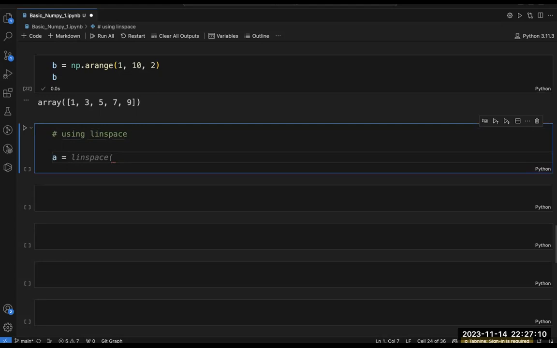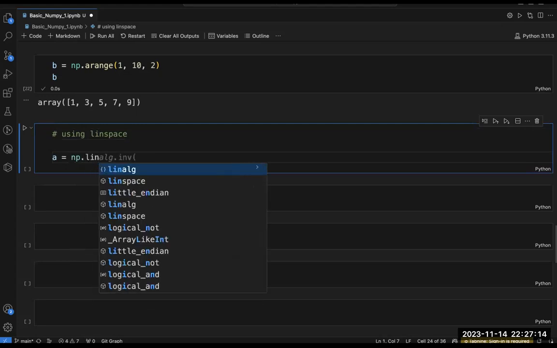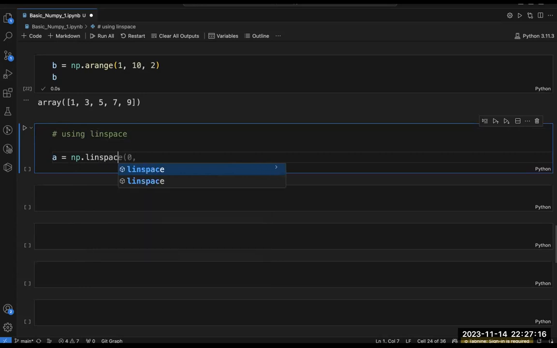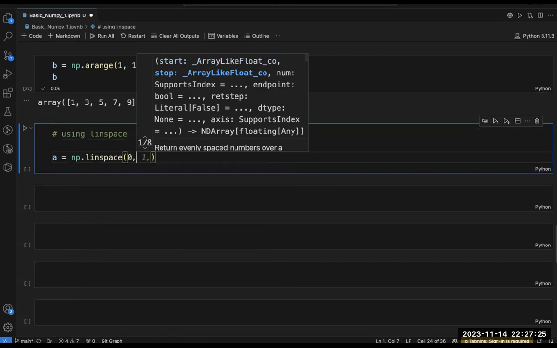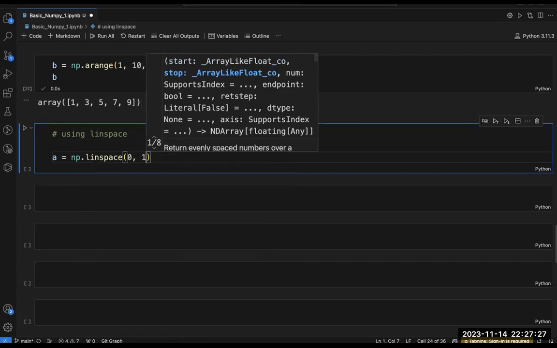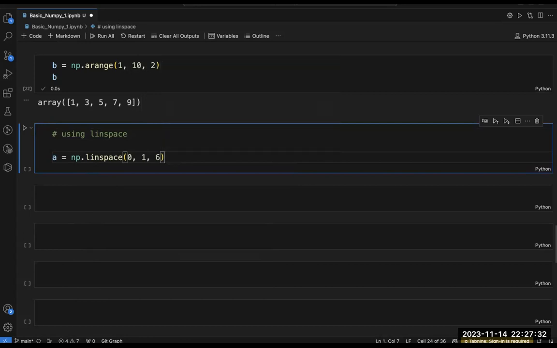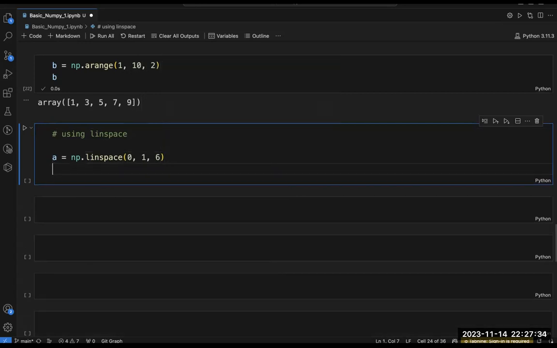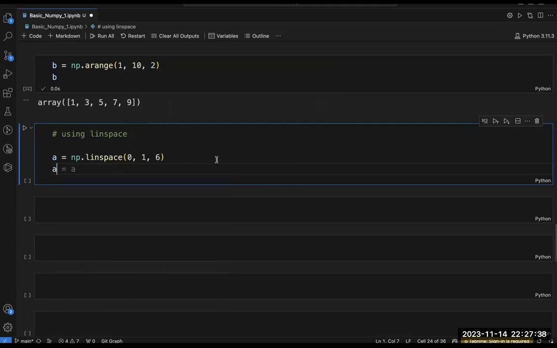A is equal to np.linspace. If you use this, let's set 0, comma, 1, comma, let's write 6. And if you print this, what will you get? First, understand what this is all about.